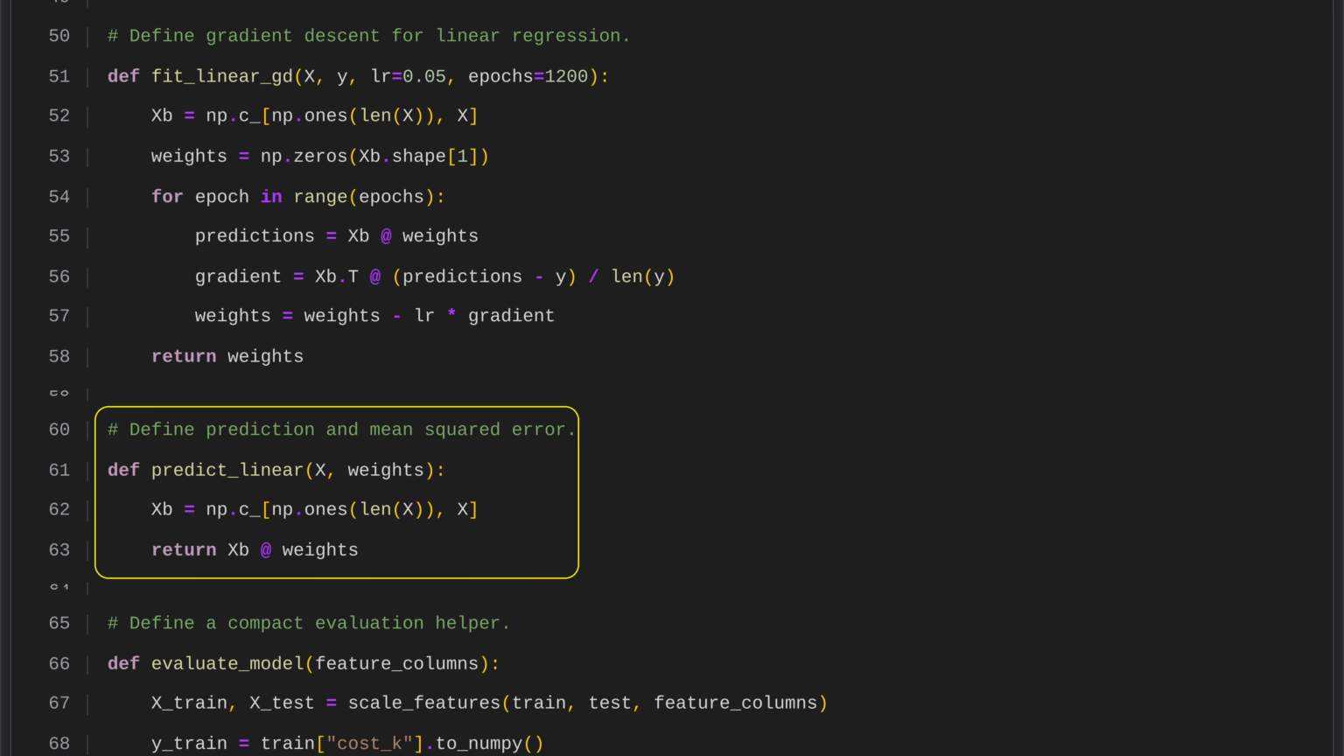This prediction function uses a linear model to estimate outputs from input features. It first adds a column of ones so the model can include a bias term, then multiplies the augmented feature data by the weights. The result is the set of predicted values for the inputs.